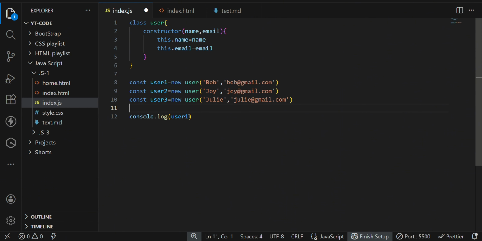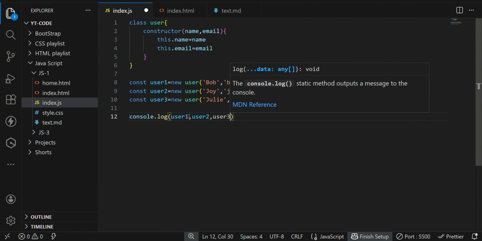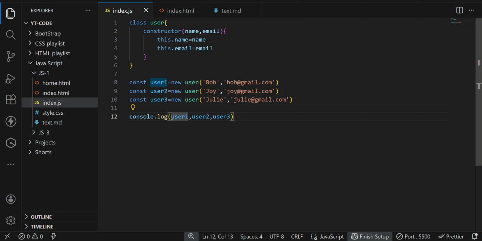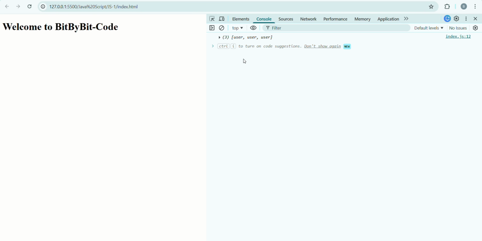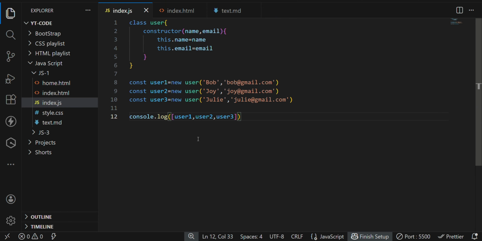Okay. Now I will console.log all these things: user 2, user 3. That's it, and you will go back. Now it's printing like this. Instead of this one, I will make it an array of objects so that it will print properly. Now you can see it's printing properly as 0, 1, and 2 in index form. And then if you want, you can add a few more data.